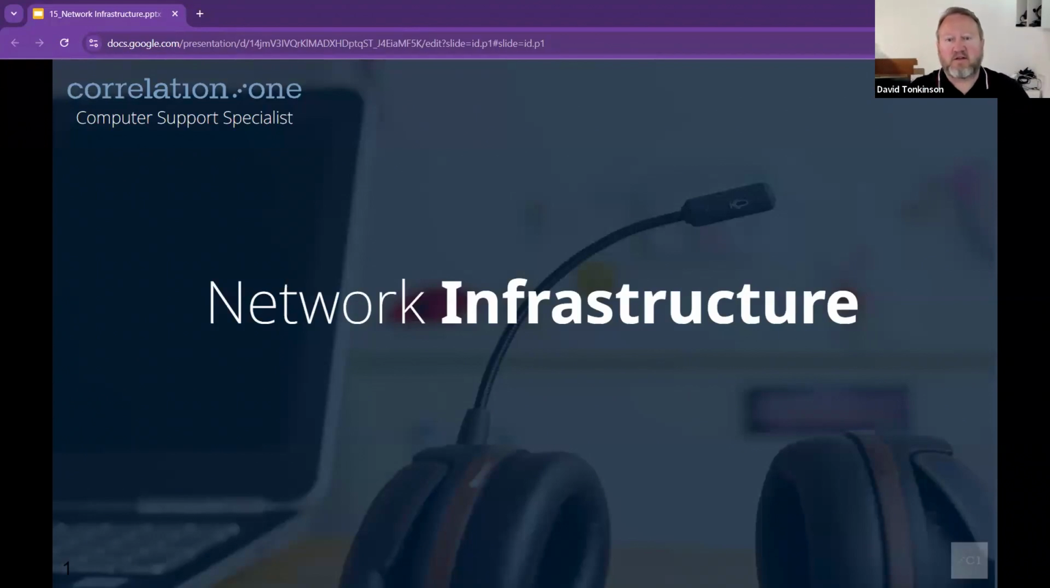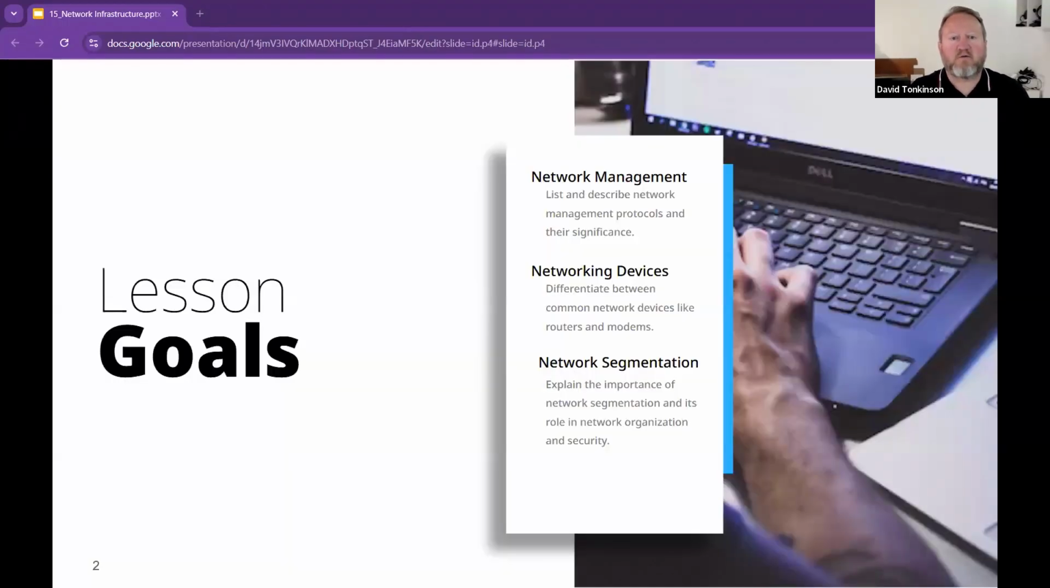Okay, so without further ado, let's have a little look at the network infrastructures that we're going to be going through. We are going to talk a bit more about some network management tools and protocols, and what we basically do to manage our networks. We're going to have a bit of a refresh on some of the devices that we see in our network infrastructure, as well as the connections, and we'll talk about some speeds and other items like that.